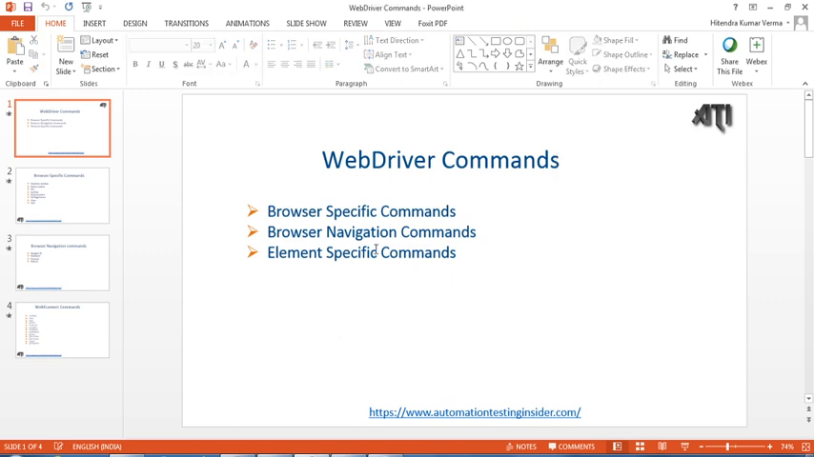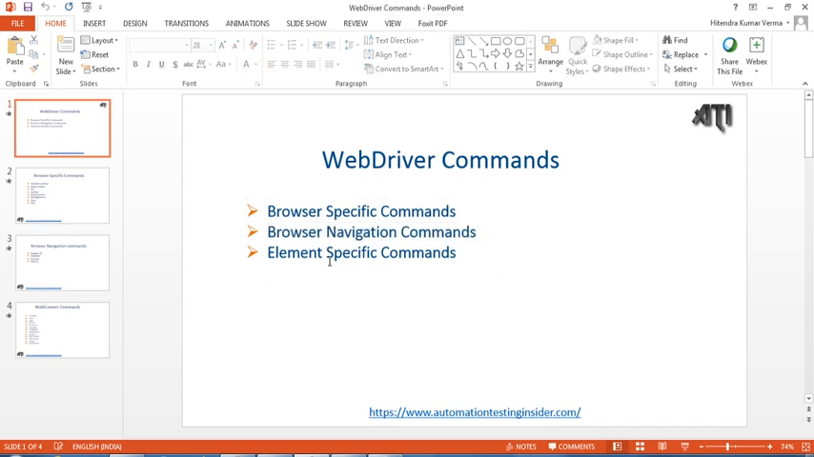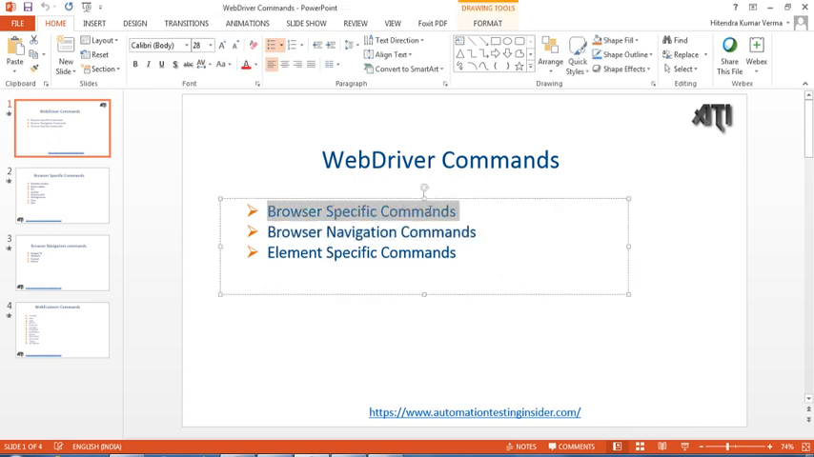So we can divide WebDriver commands into three different categories. We have browser specific commands, browser navigation commands, and element specific commands. We'll focus on browser specific commands today, and regarding browser navigation commands and element specific commands, we'll discuss in coming videos.